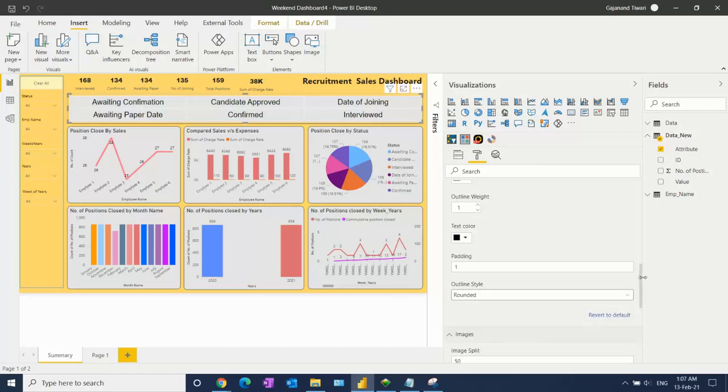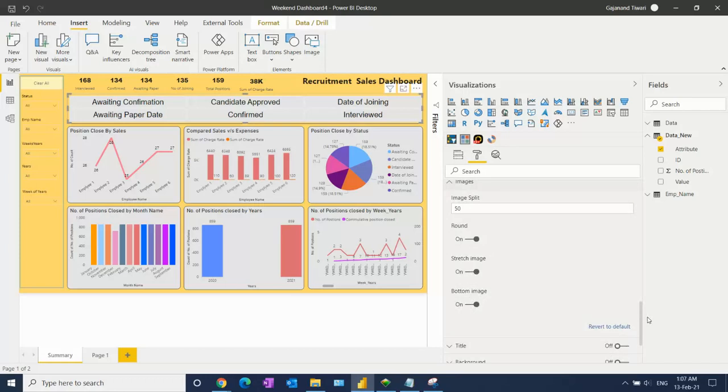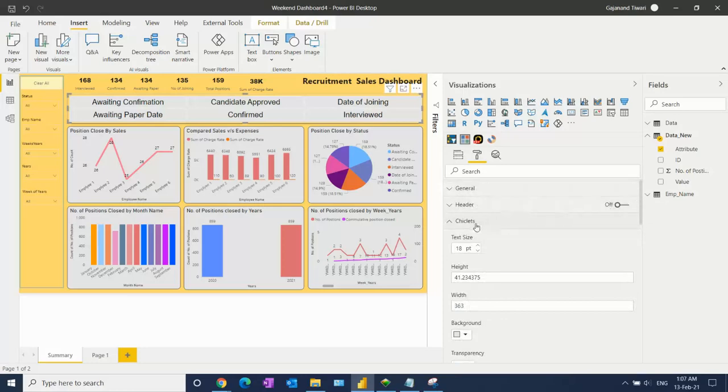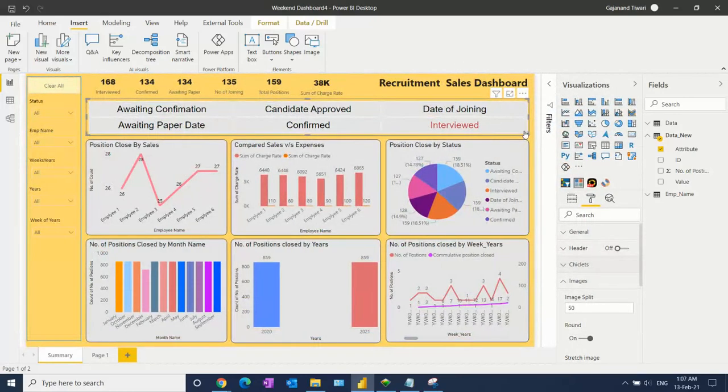Also you can give image splitting too. This one you can also use, stretches. So there are many options. Also you can change the border and background color too. So you can update that accordingly as per your requirement. Now, the checklist is completed. So let's copy and paste.